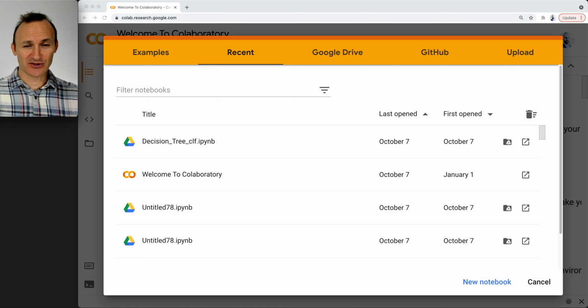So what I want you to do right now is open up a web browser, preferably Google Chrome after logging into your Gmail account. I would recommend that you go ahead and pause the video and do that. The reason why is because Google will store your notebook in your Google Drive.